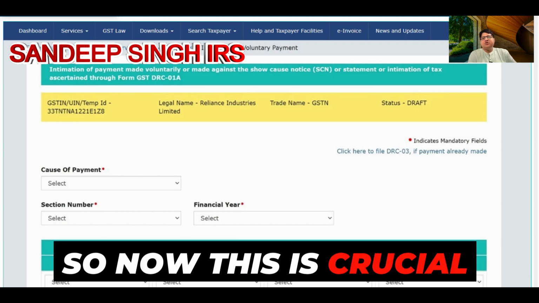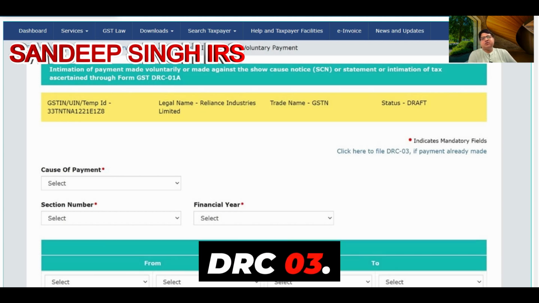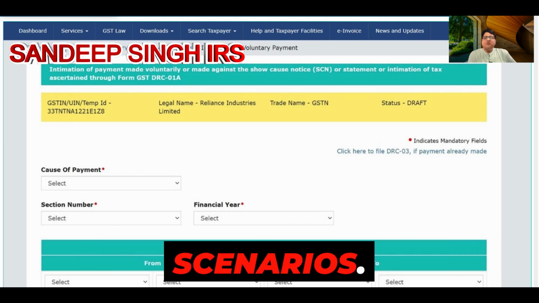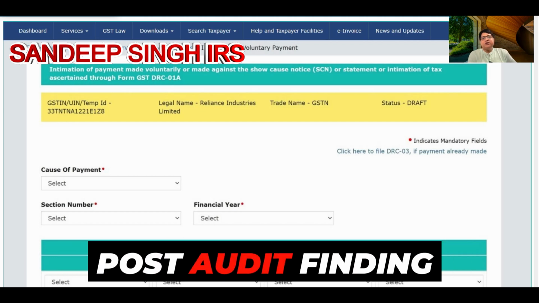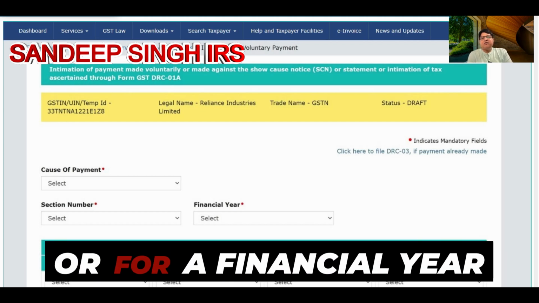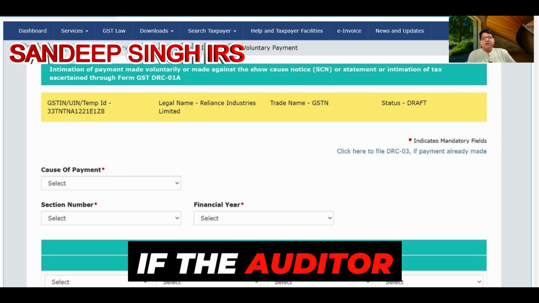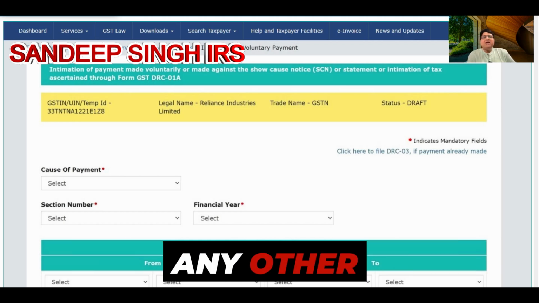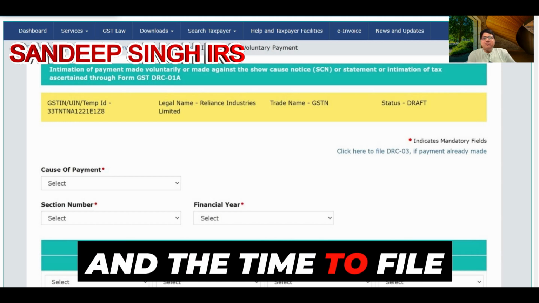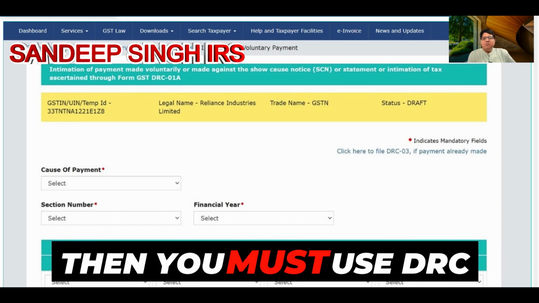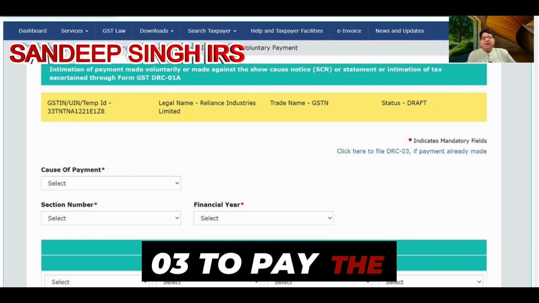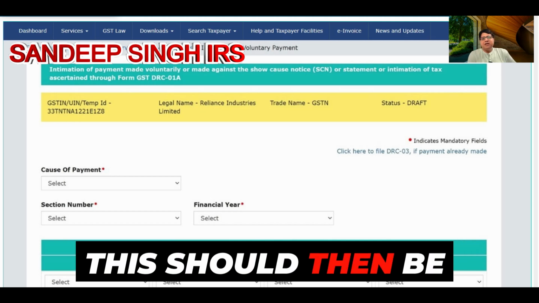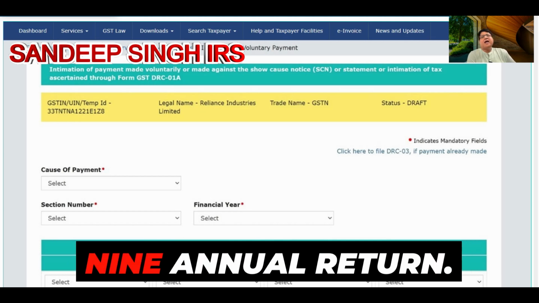So now this is crucial, knowing when to use DRC-03. So there are five main scenarios. Scenario number one क्या है? Post audit findings. After your GST audit for a financial year, if the auditor identifies short payment of tax, excess ITC claims, or any other discrepancies, and the time to file return has passed, then you must use DRC-03 to pay the additional liability. This should then be reported in your GSTR-9 annual return.